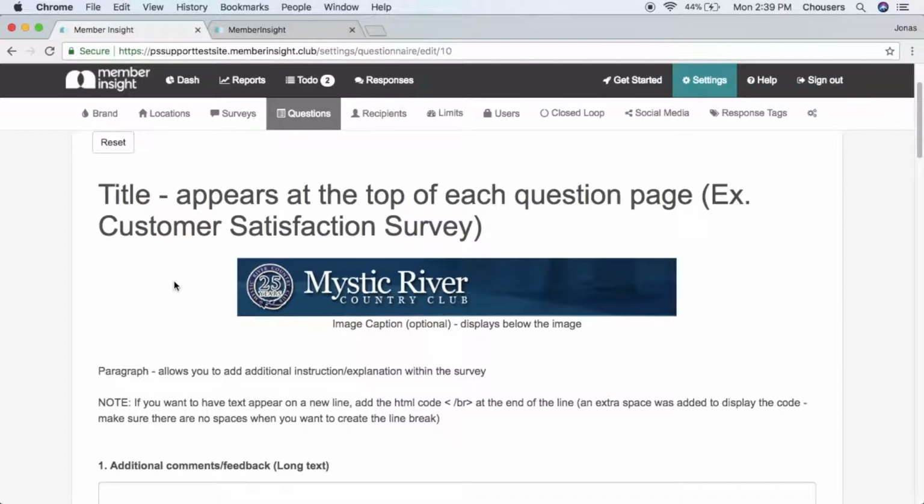Below that, we have an image. We can add images throughout our survey, such as a banner that displays at the top. Note that the max file size is 10 megabytes, and the max dimensions are 1600 pixels wide by 1600 pixels tall. It is also optional to include a caption below your image. Next, we have a paragraph. This allows you to add additional instruction or explanation within your survey.